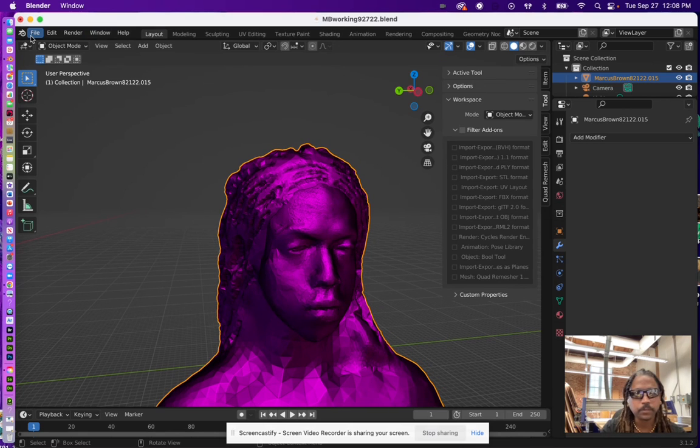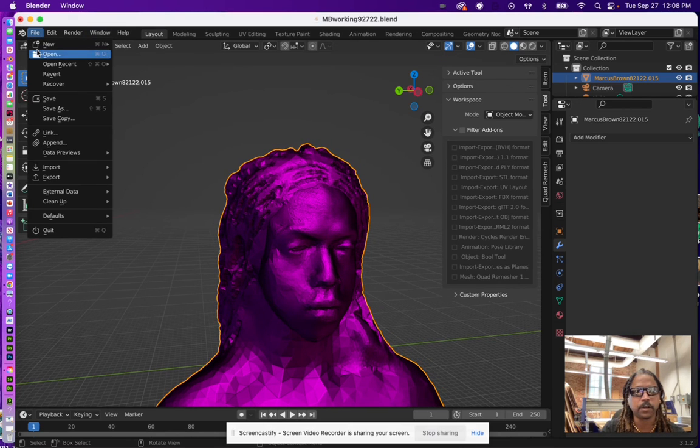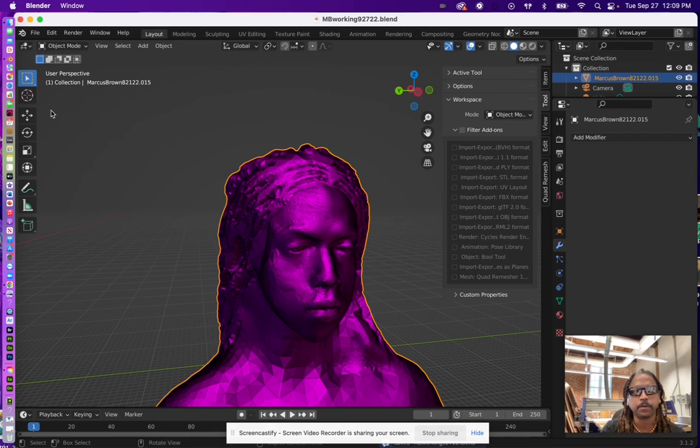So that's basically all I want you to do. And as usual, remember save, save, save. Remember that your machines do crash and things happen. All right. Awesome.